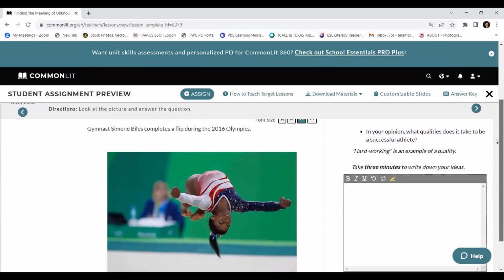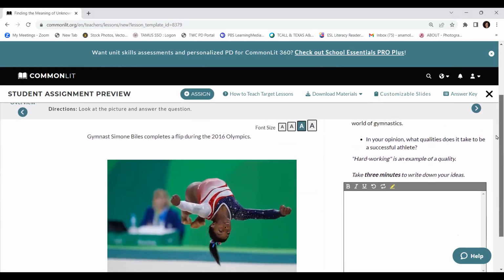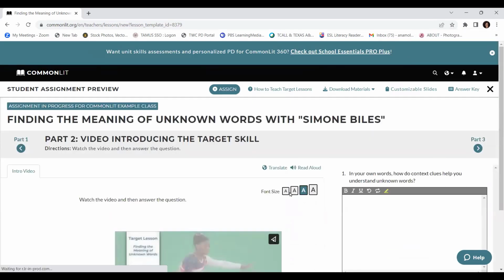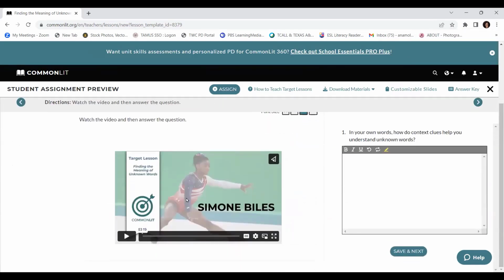So the first thing that you see is there's a question for them to answer. The next thing that you do is they watch a video, and the video is right there. Then there's a question that they need to answer. They can write it right there if they're working on their phone, or you can do it in class and write them down on a piece of paper.